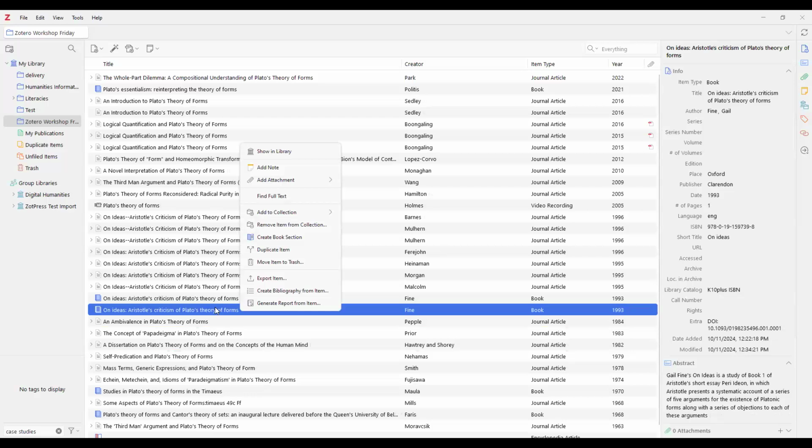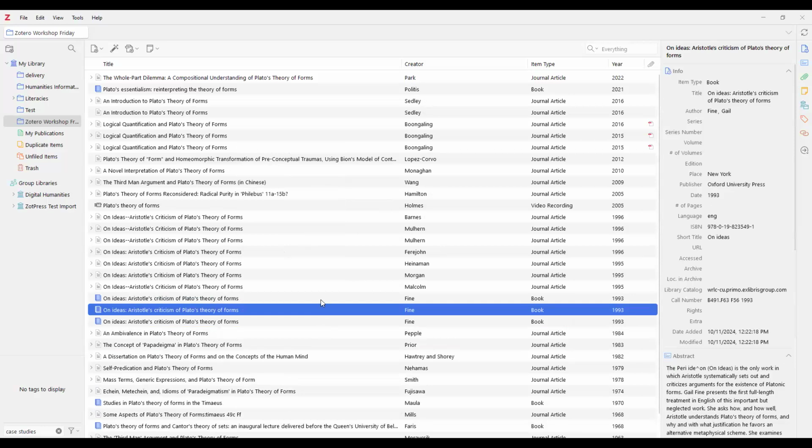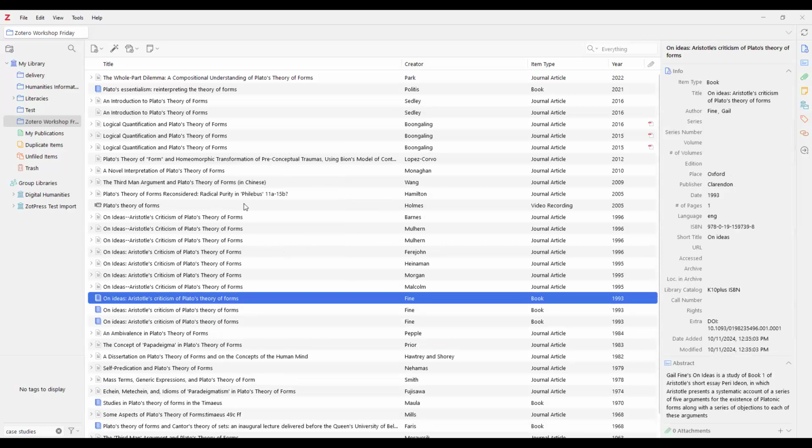When you right click on these records, you can do a bunch of things like add attachments, that sort of thing. You can also look at duplicate item and it can list all three. There. So very different ways that you can do this. That is working with duplicates.